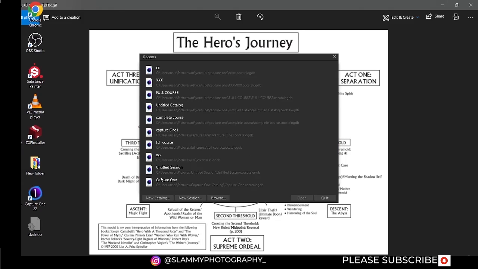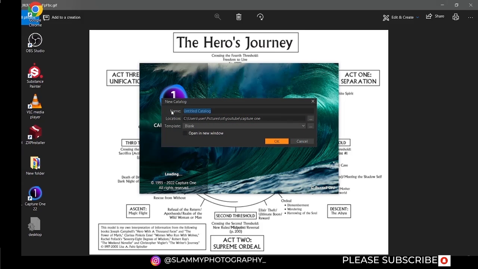So for the first step, we are going to create a new catalog. So click on New Catalog. Now you give it a name. For this, we are going to name this CC, which stands for Capture One course.